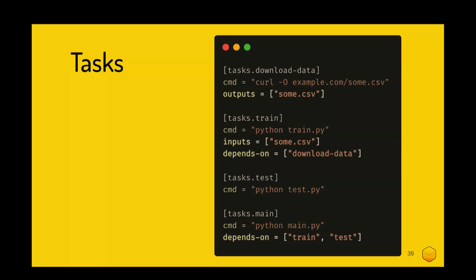Pixi tasks. So this is a more complex overview of what Pixi tasks are capable of.